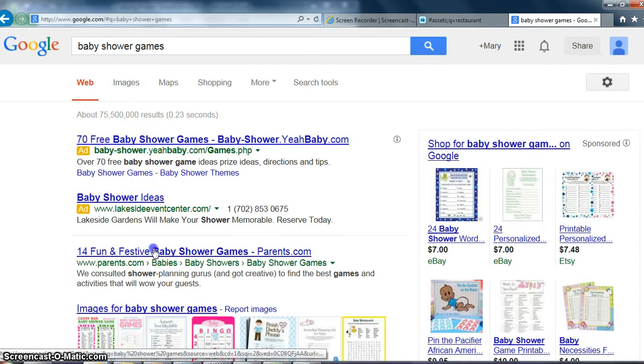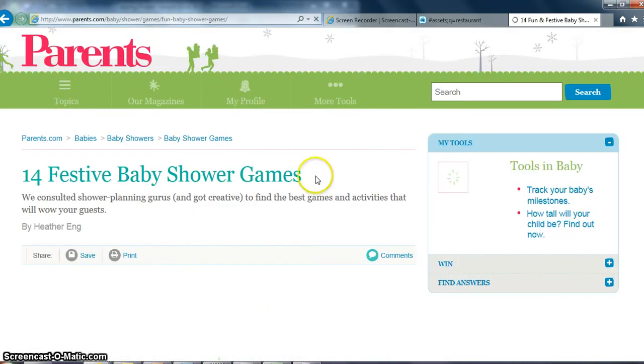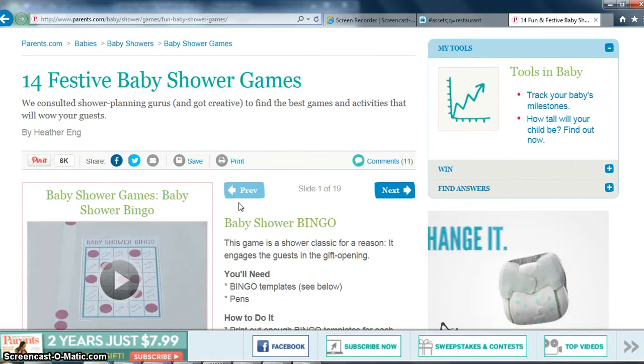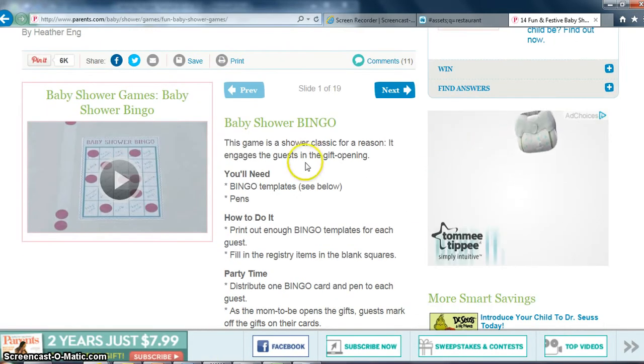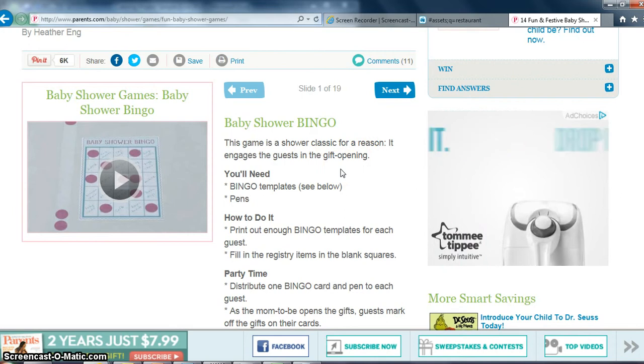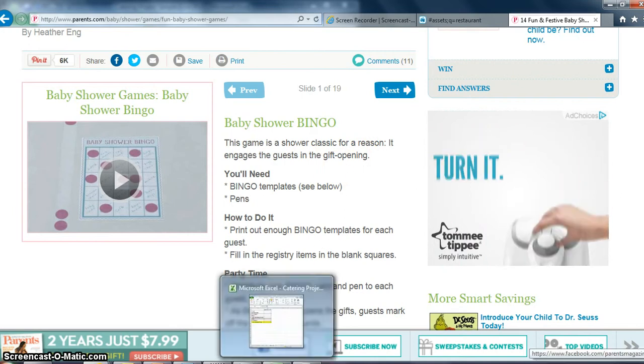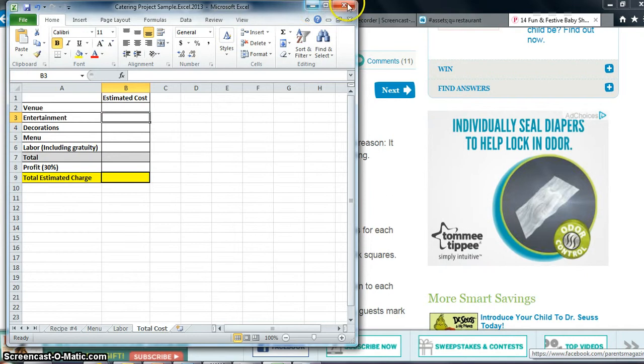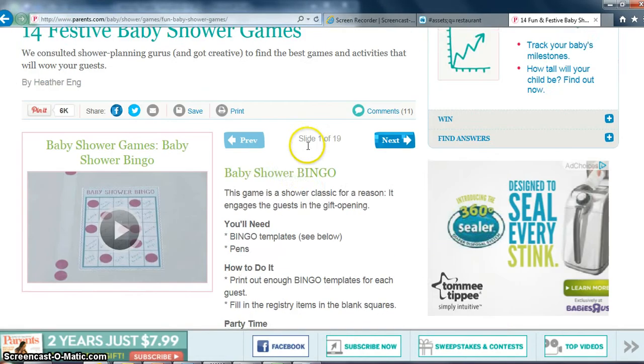And so you can look up ideas for games online. For the particular baby shower example, your entertainment budget would include anything that you need to play the games that you want to play. And you can total these up on your own and put them in the Excel spreadsheet. Also print out anything that you need for the baby shower games.